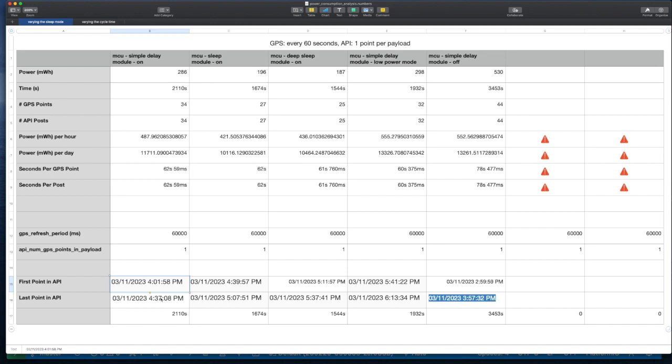Here's the timestamps at the bottom, so I just copied and pasted the timestamps in. This is a computed field then, so it takes the differences and it finds out how long it's been on. My process would be, I plug the module in with the code that I want it to run. I let it run for 6 hours or so, and then I grab the data and I put it into the spreadsheet. So this time, 2,110 seconds, it used 286 milliwatt hours. And so this is just a copy of the seconds from the bottom, how many GPS points. So I'm just going to focus in on this column right here. This is kind of the power consumption column.